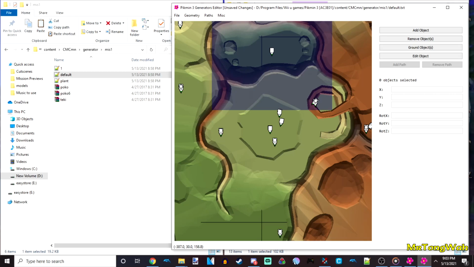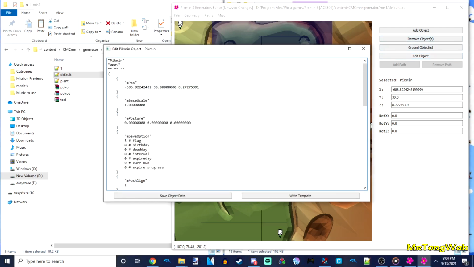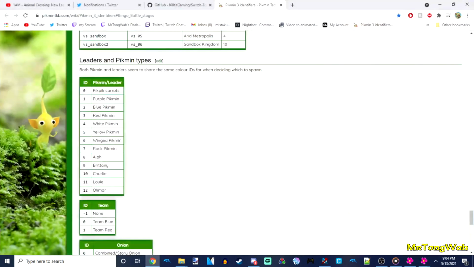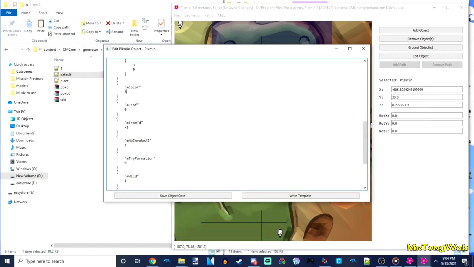Now, say you want to add Pikmin. Well, it's the same case as adding a captain, except you want to add the Pikmin object instead. So right here, we already have the basic Pikmin that's already in the map. We can click Edit Object. We can scroll down. This mnum field is how many Pikmin, so we can change this 5 to 10. And same color thing with the captains. We go check the chart here, and we see that red Pikmin is 3, but let's change it to some purple Pikmin. So let's change the 3 to a 1.